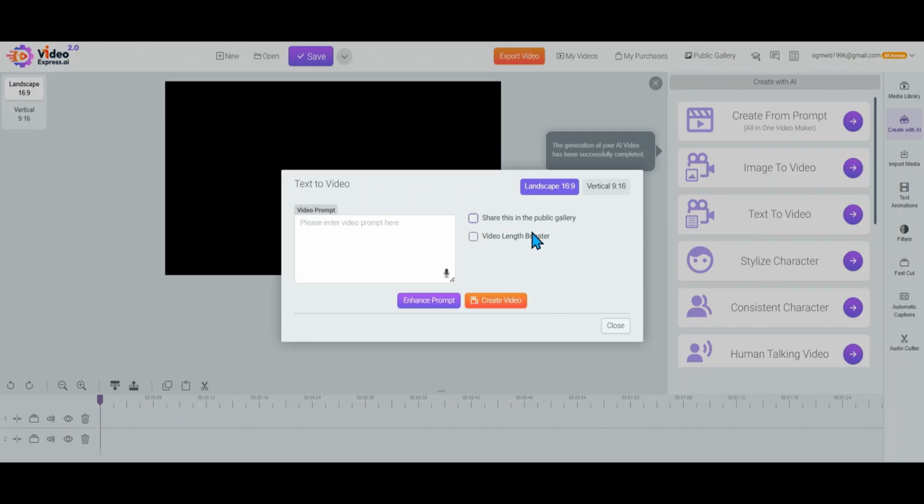I always uncheck share to public library because I don't want to share to the public library. I can even hit audio right here to speak it with the voice typing, or I can just give it a prompt. So what kind of prompt do I want to use for this? On this one, I'm going to go to ChatGPT to get me a good prompt.